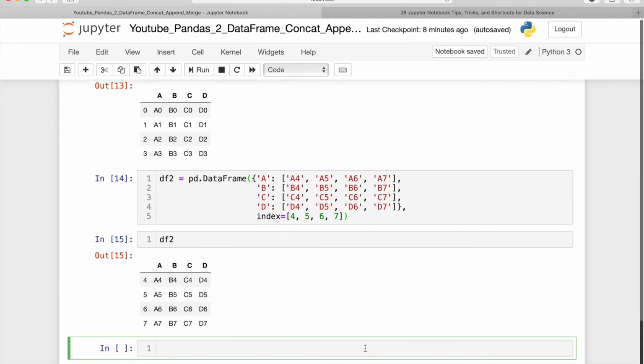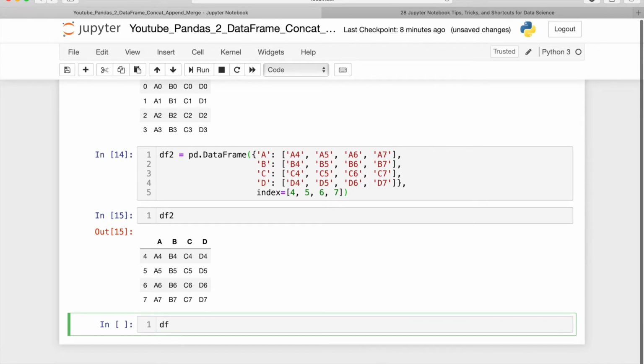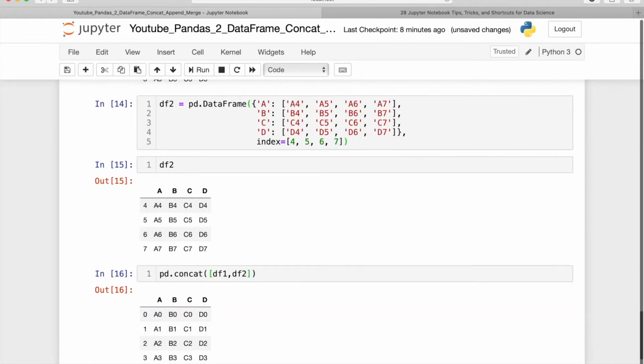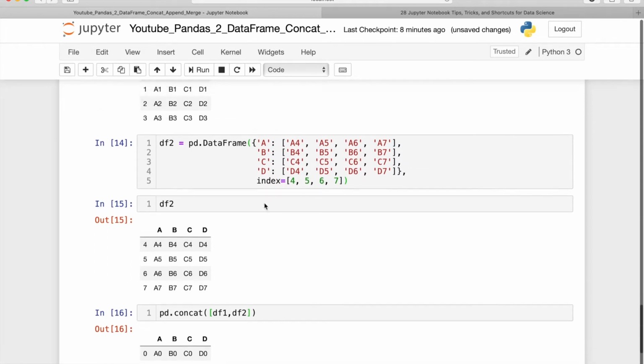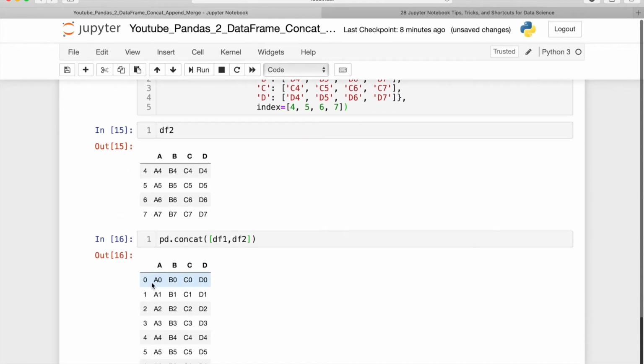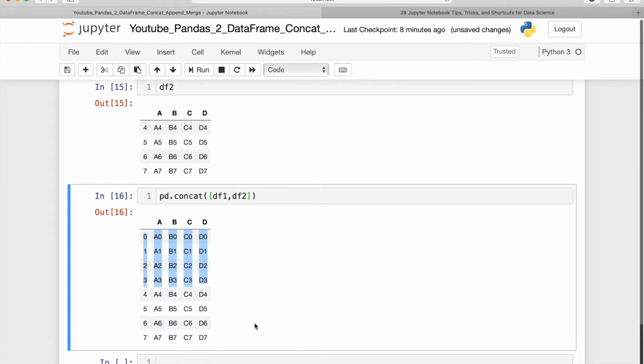Now let us do the concatenate. So if I do pd.concat, we have to pass df1 comma df2 and see the result. What happened? As the columns match, A B C D, up to here this is the first df1 and the remaining is the df2. So this is the way we can concatenate, right?